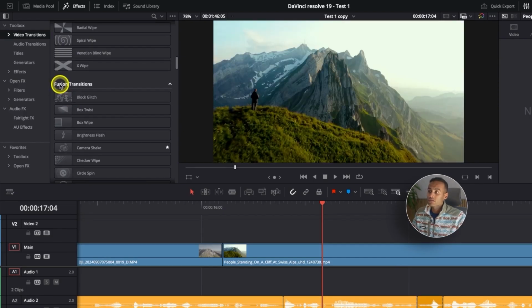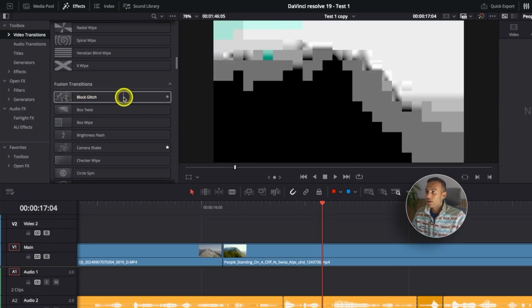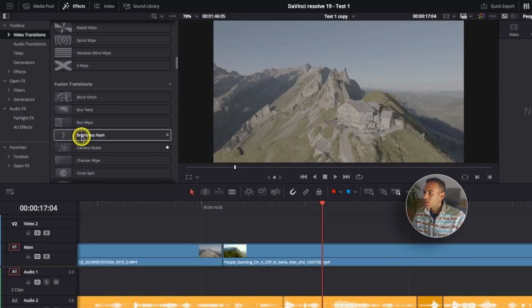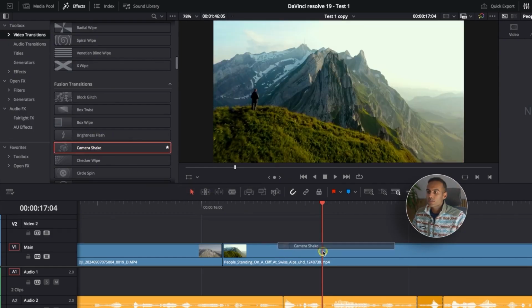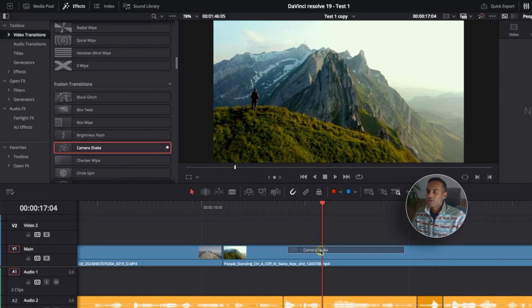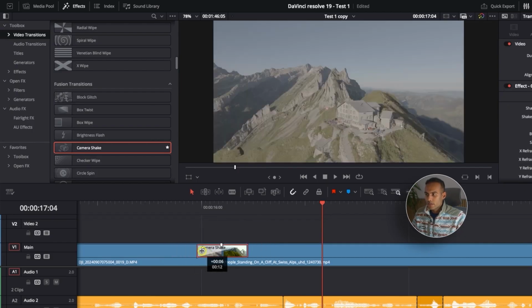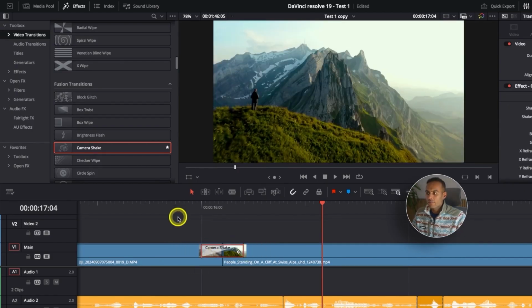I like some transitions which are in Fusion. So there is some block glitch, which I don't use. I use camera shake. I use this a lot. So camera shake can go, you see, if you drag and drop anywhere else, it's not going to work. You have to drag and drop it at the beginning and end of clips.